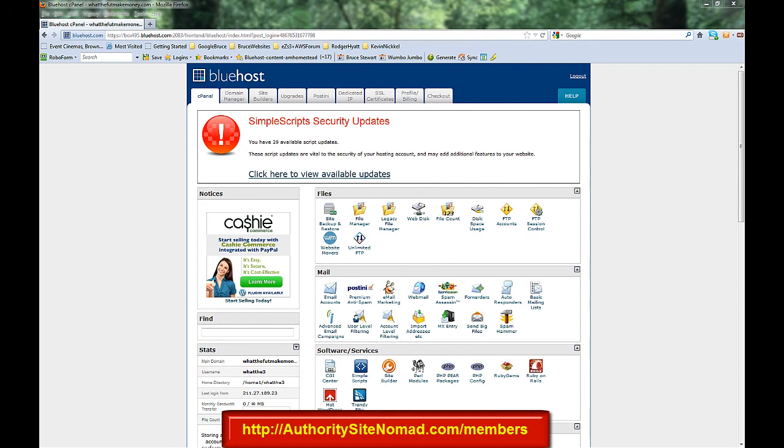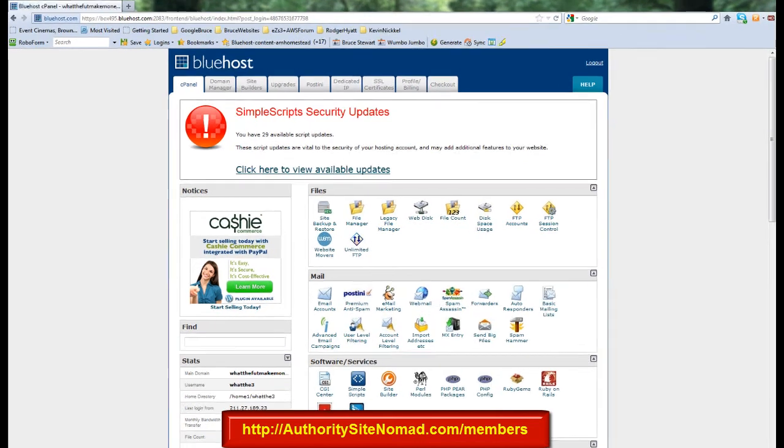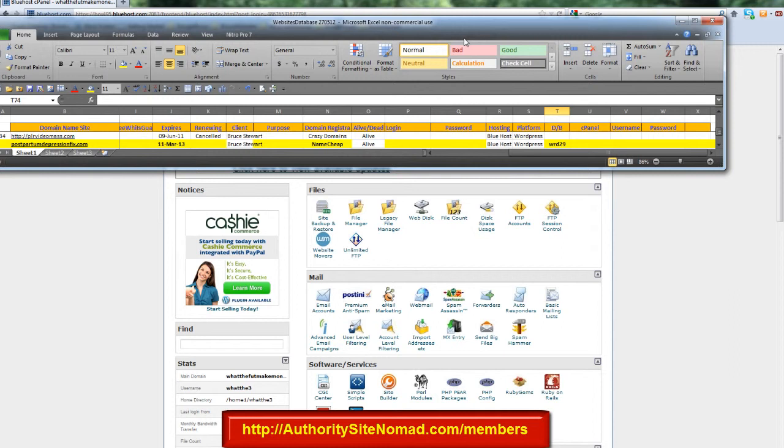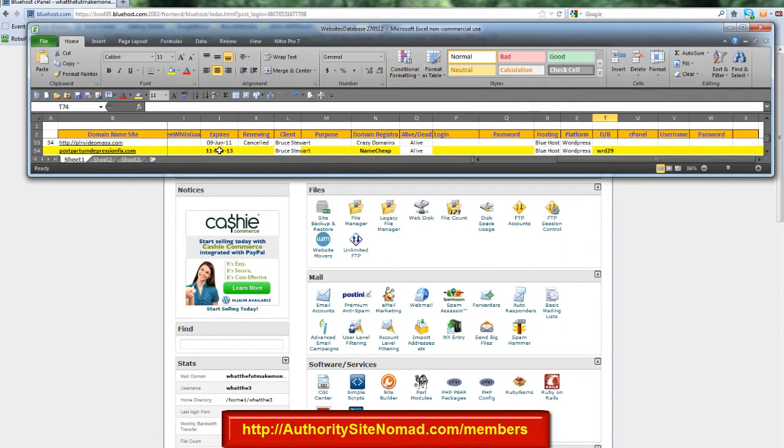Okay then, so we're doing it from Bluehost to a HostGator reseller account, and the particular domain name is postpartumdepressionfix.com, and the database number is WRD29, so we will remember that.